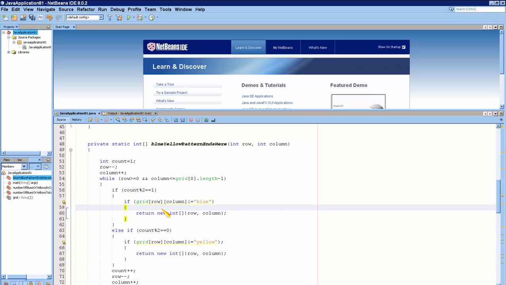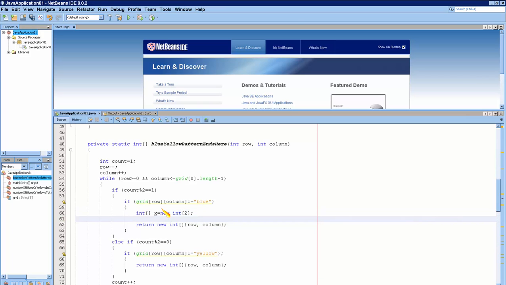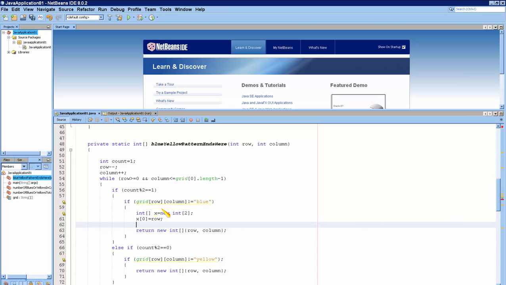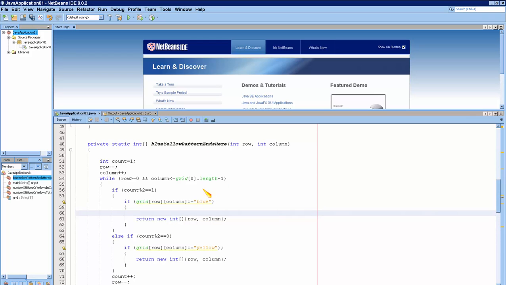Now the alternative way would be to say, okay, int x equals new int 2, and then x bracket 0 equals row, and x bracket 1 equals column, and then I would say return x. But I can do it all in a single statement by saying return new int, a new array that has row and column, so it has 2 values. Whatever row and column are, that's where it failed.